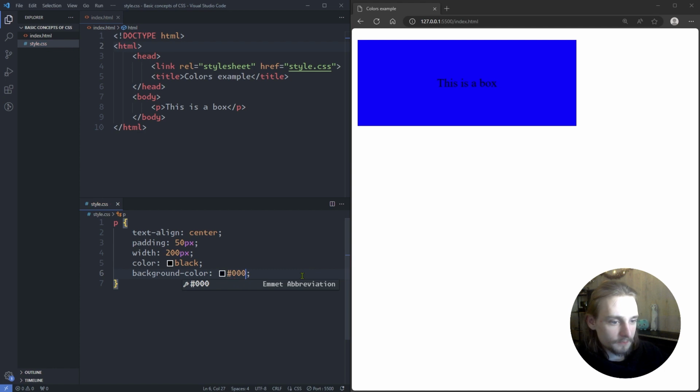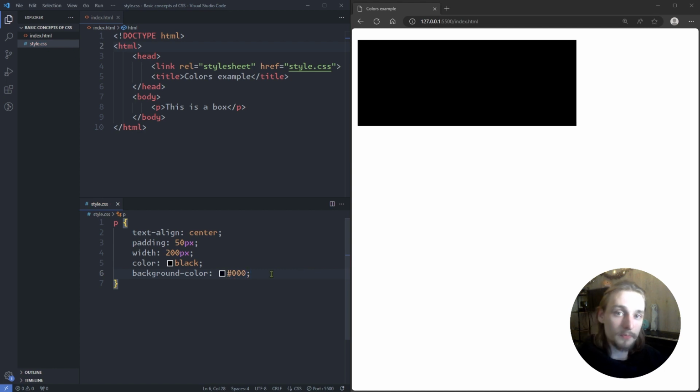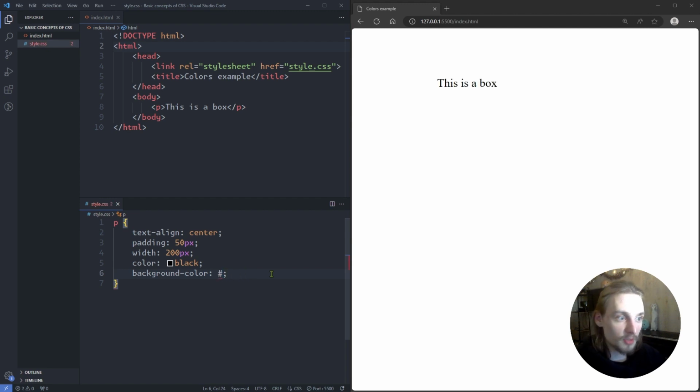To define black, you need to type # and 3 zeros, just like in RGB, 3 zeros. And to set the color white, you need to type FFF.